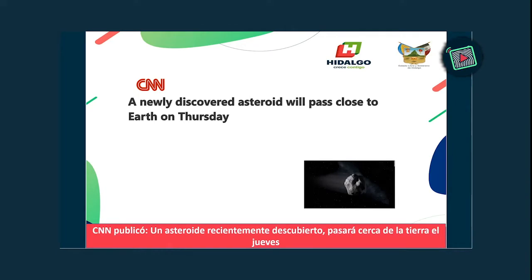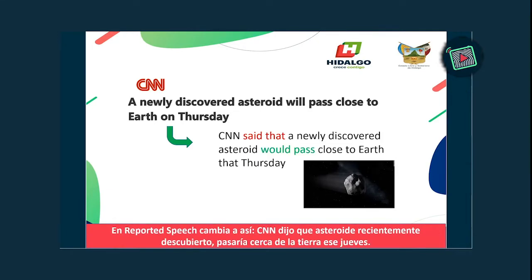CNN published. A newly discovered asteroid will pass close to Earth on Thursday. It changes to this. CNN said that a newly discovered asteroid would pass close to Earth that Thursday.